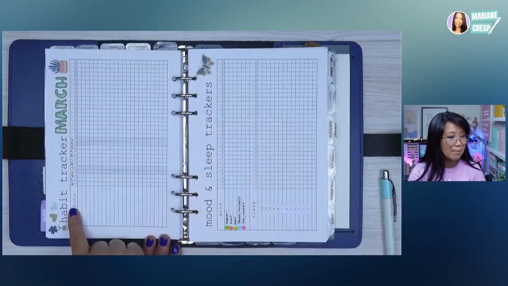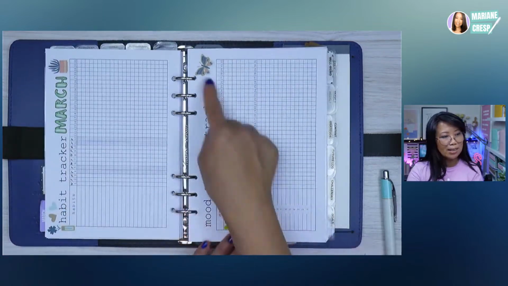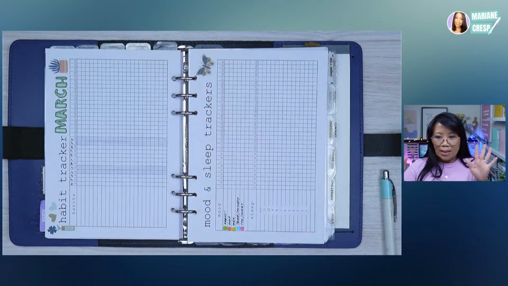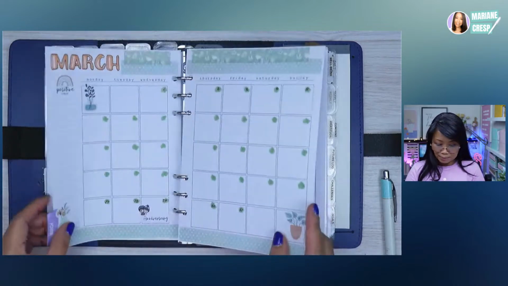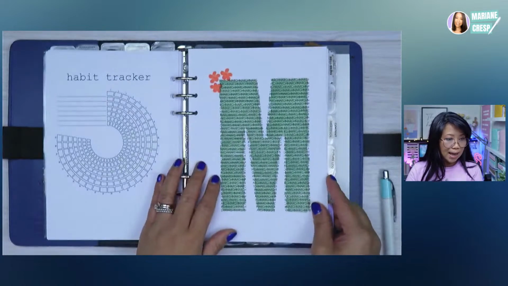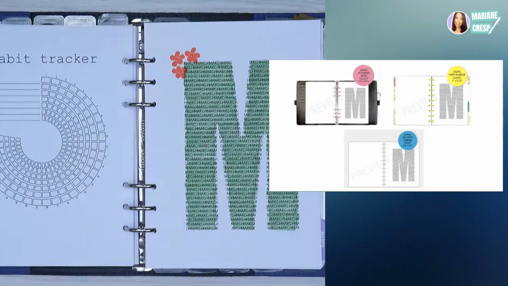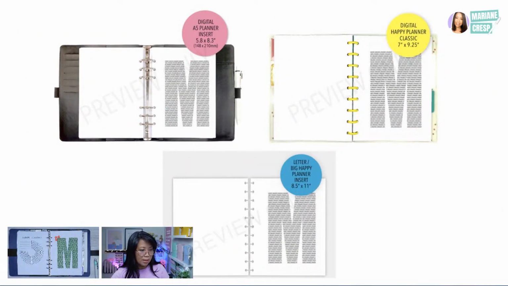And then next is my habit tracker and my mood and sleep trackers embellished with botanical stickers. Now, how do you make one of these letter block texts? Unfortunately, I won't have time to show you today, but guess what I have done for you? I have made free PDF printables for you in A5 size, in Happy Planner Classic size, as well as Letter Big Happy Planner.